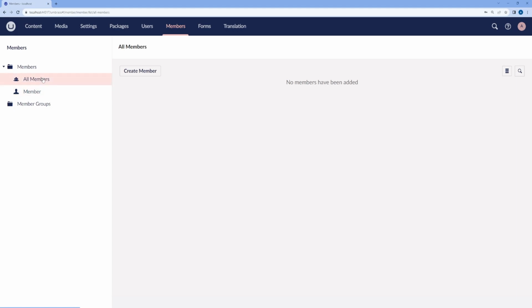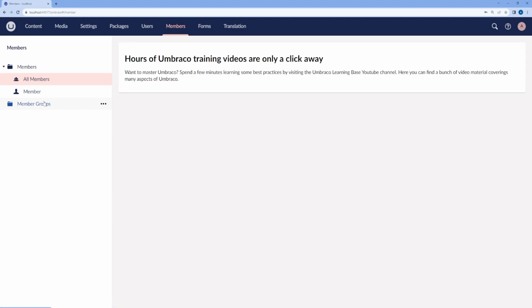The All Members option usually provides an overview of all the member accounts on your Umbraco website. The Member Groups define roles for your members that can be used for role-based protection. A member can be in multiple groups. So let's see how we can create a member.